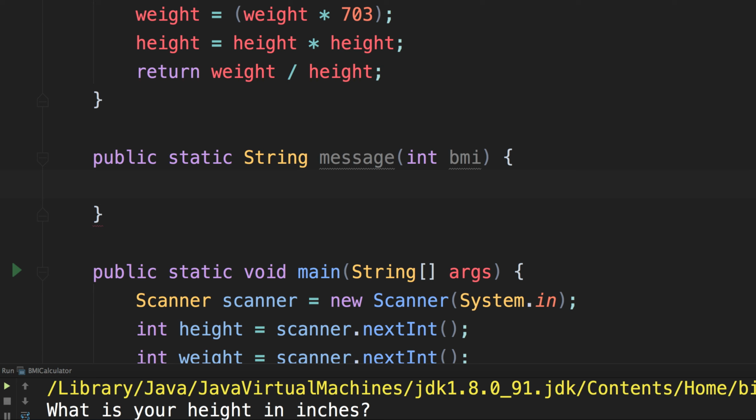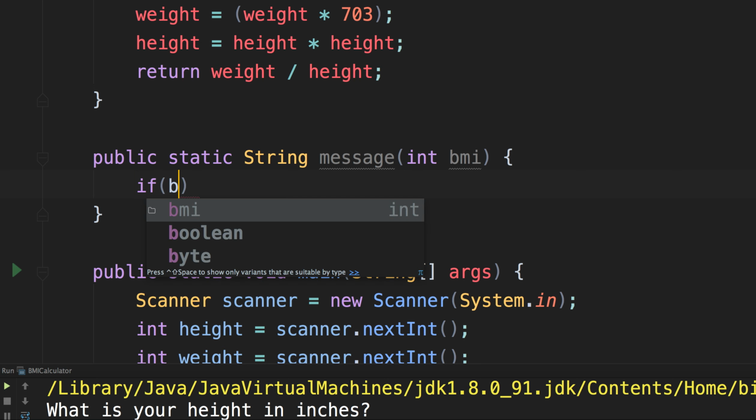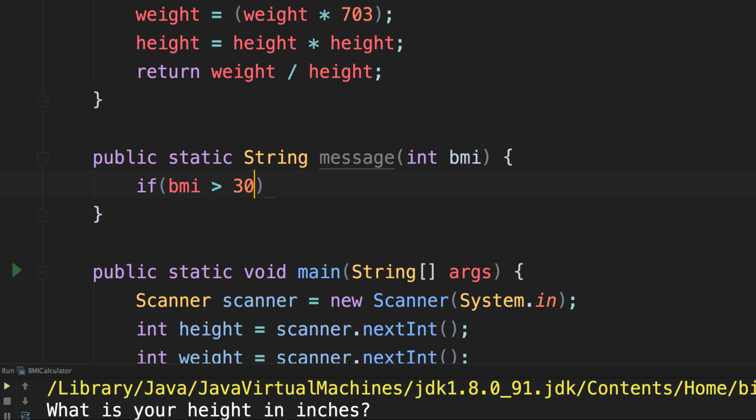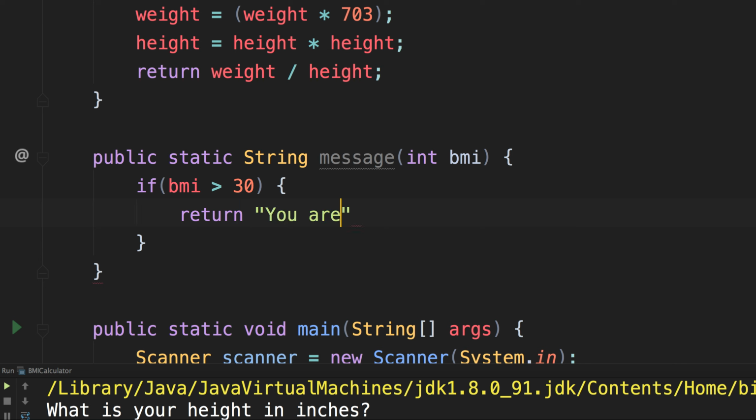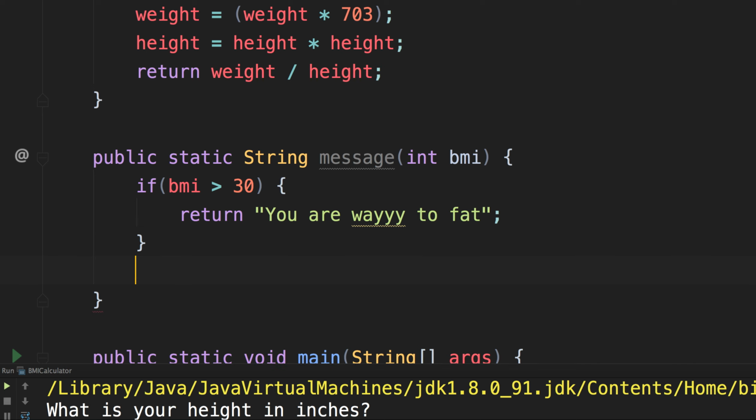So if you're not sure what an if statement is, basically it's a conditional statement, which means it's either true or false. So here's an example. We can do if BMI is greater than 30, we can return a message. You are way too fat. If their BMI is greater than 30, we're gonna say you are way too fat. Then we can do else, which means if this statement is not true, it'll continue to the else. If it is true, it will not continue.